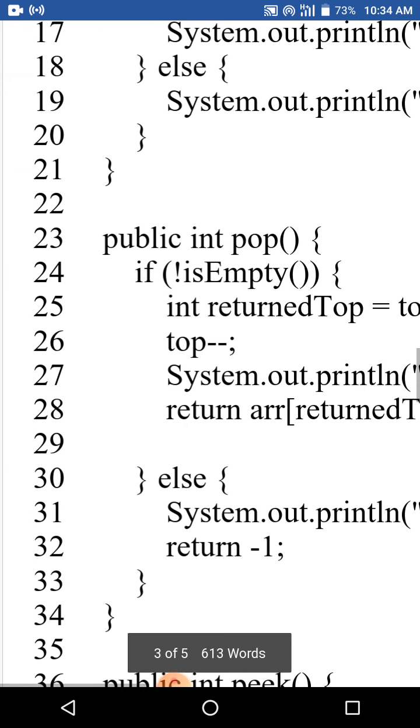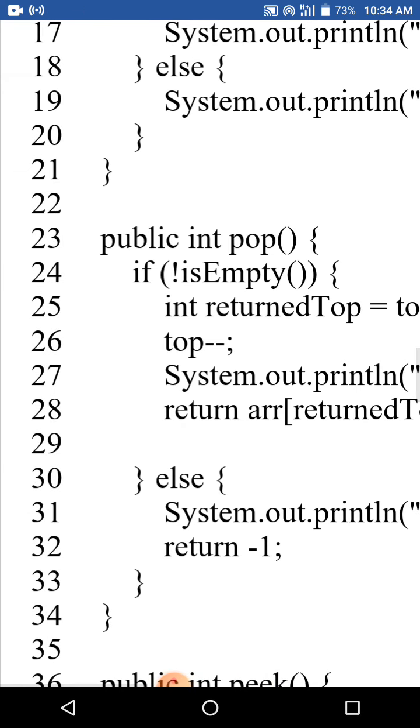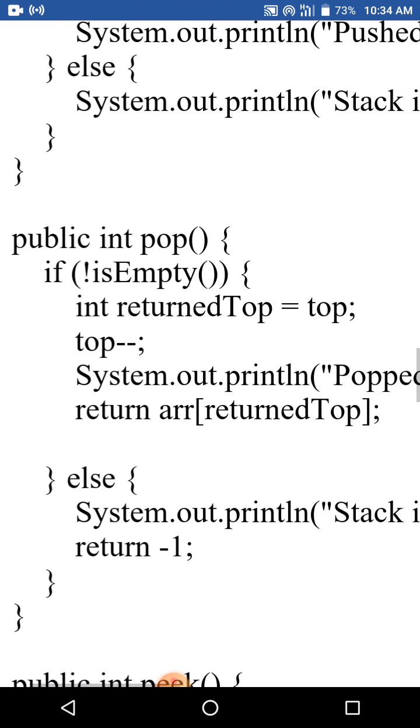So in the condition in the 24th line, they have used if is not empty. Not empty condition is nothing but if even one element exists in the stack, then we have to call it. They have taken one more variable here in the function. They have declared an integer type variable, return top value, on the top position. So they are taking the top element into the return top.